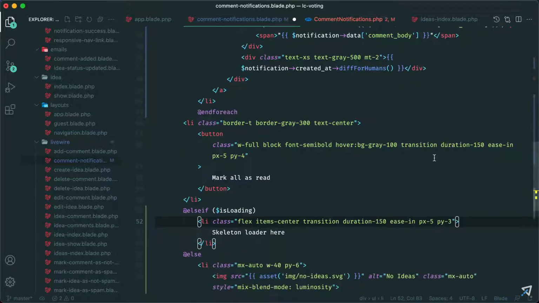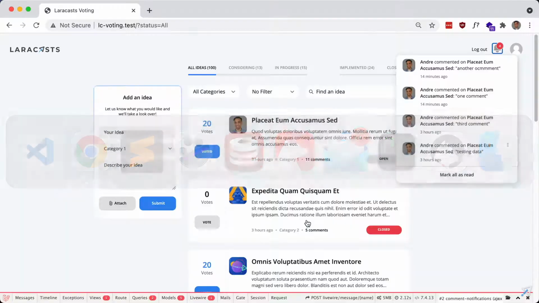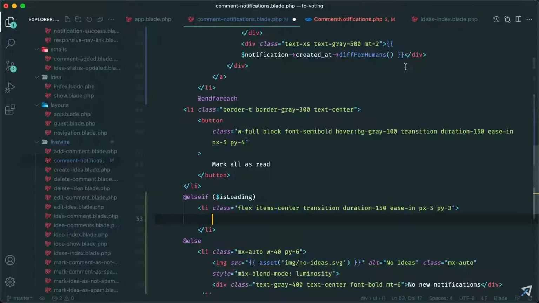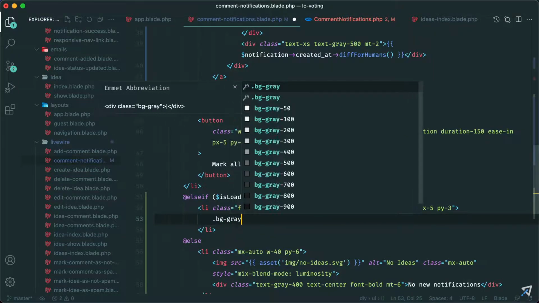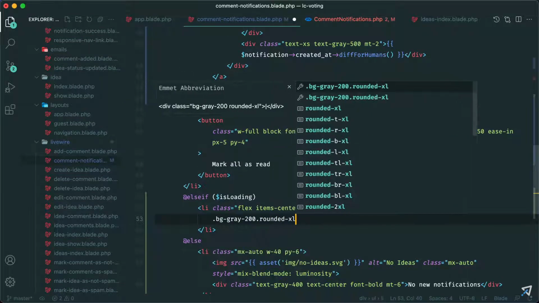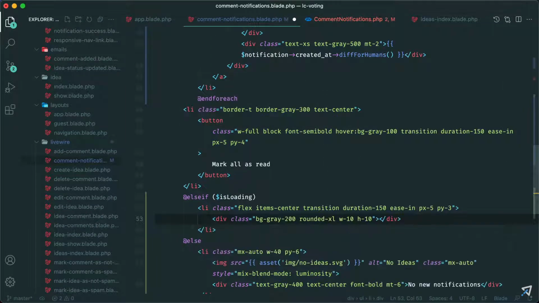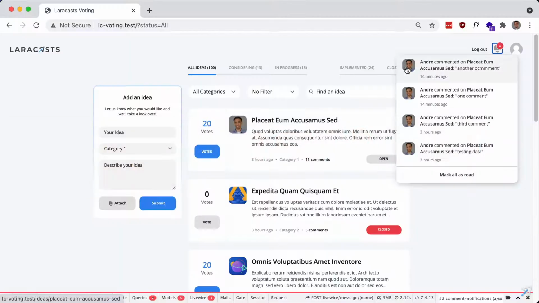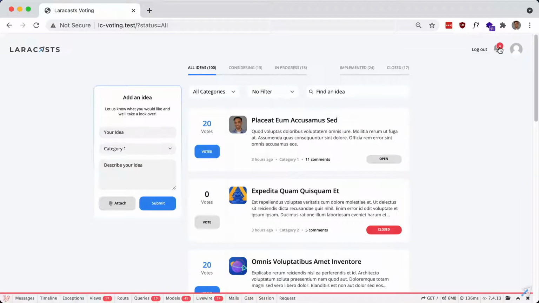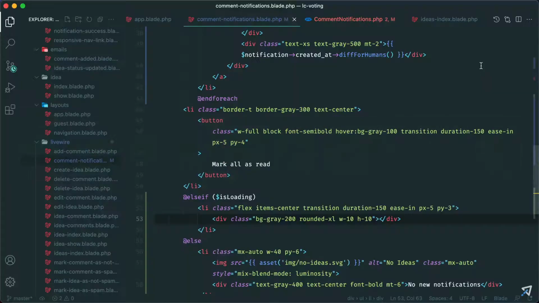And the first flex item is going to be the image. So let's just replicate that with a box. So this image. So let's say BG gray 200, rounded XL, width 10, height 10. Okay, see how that looks. Okay, now we just need these lines here. So I'm going to make 3 lines, and hopefully that looks okay.